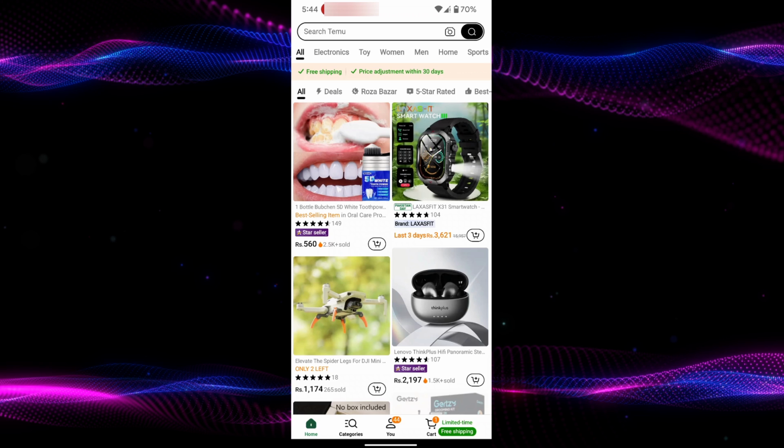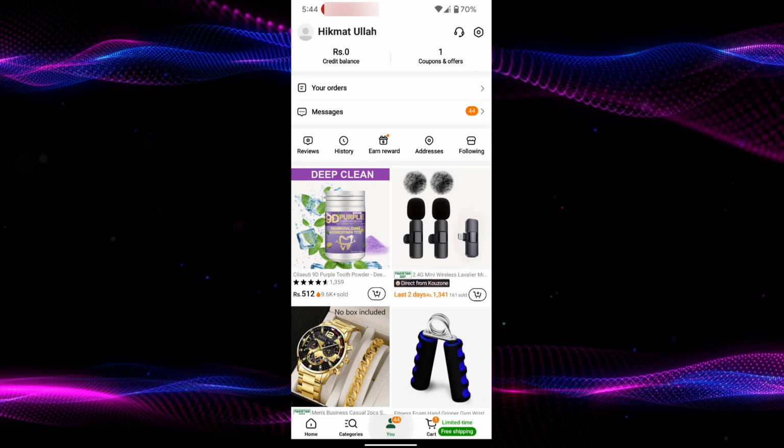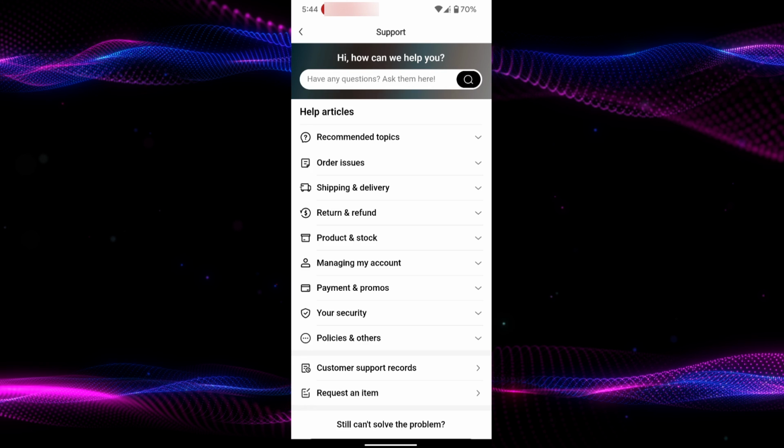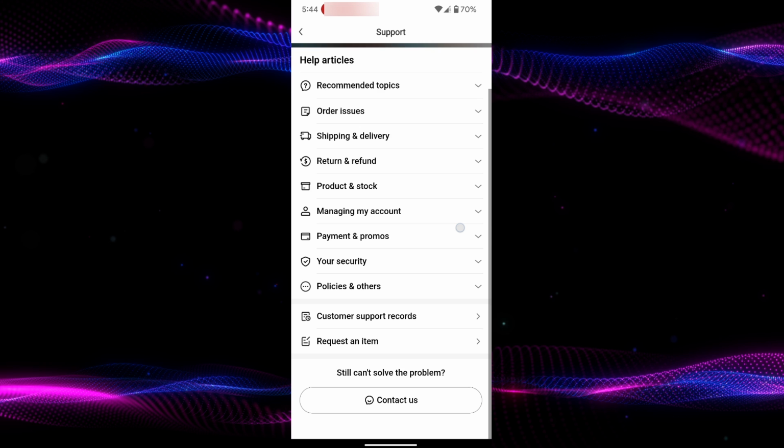Once you open the Temu app, you need to tap on the U button on the bottom middle of your screen. Now tap on the Customer Support button on the top right corner. Tapping on it will take you to the Help Center where you can browse common questions. Then tap on the Contact Us button at the bottom of the screen.